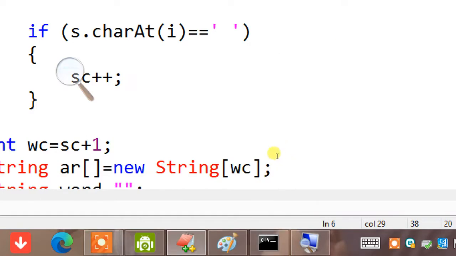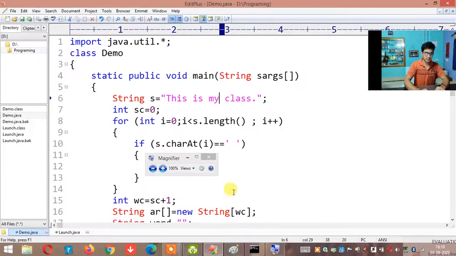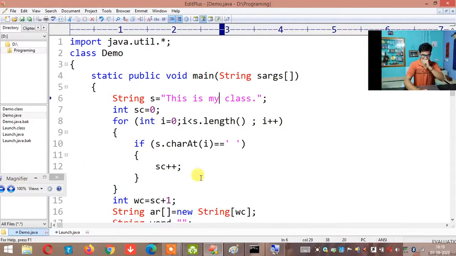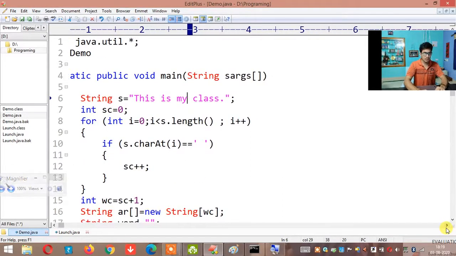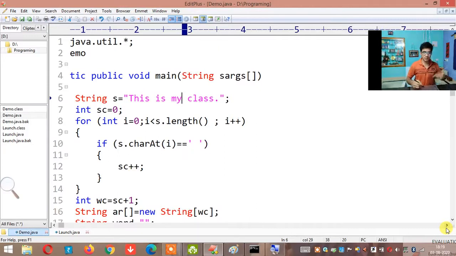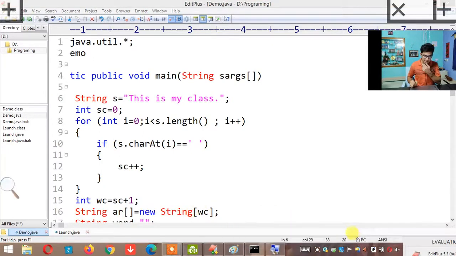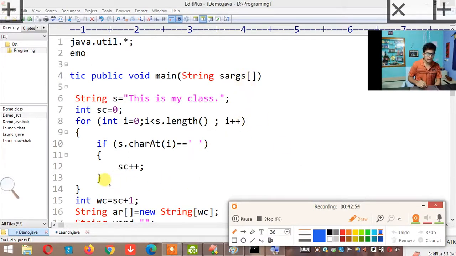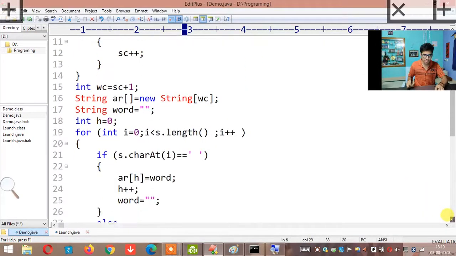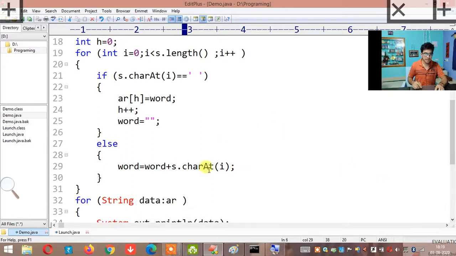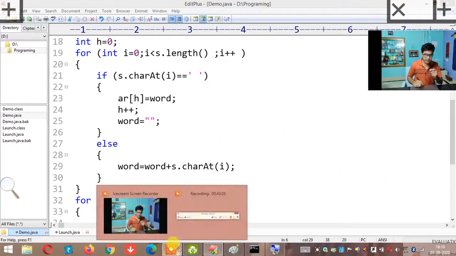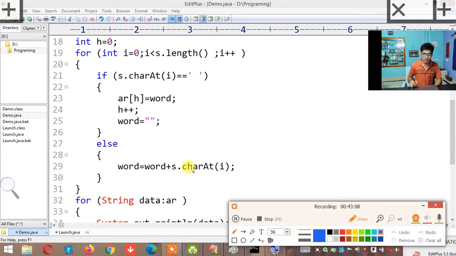Let me minimize this. So if you understand this, then the program will be easier for us. Let me take one pen here. Where do I have to go? I have to go here below, because here is the code. And yeah, let me create that array here, array AR. Okay, this is my array.